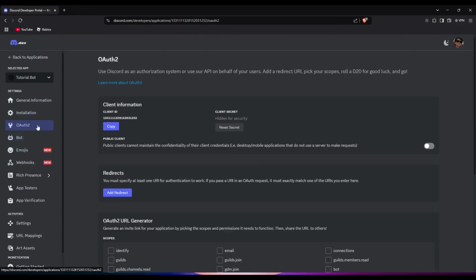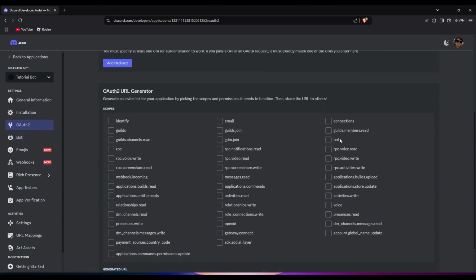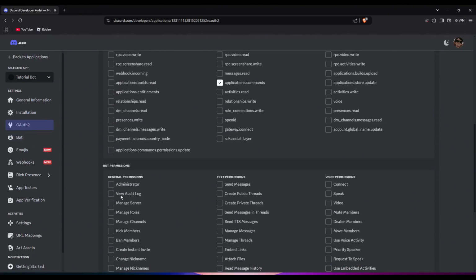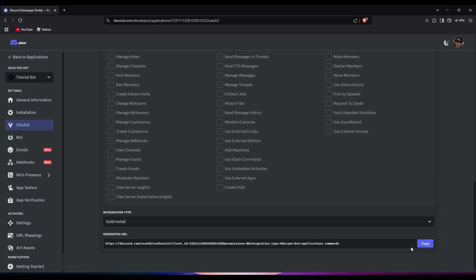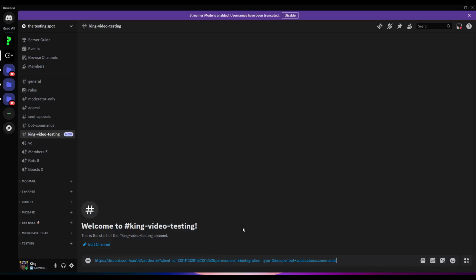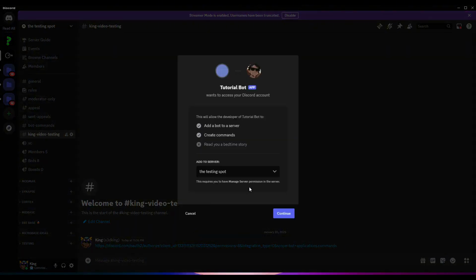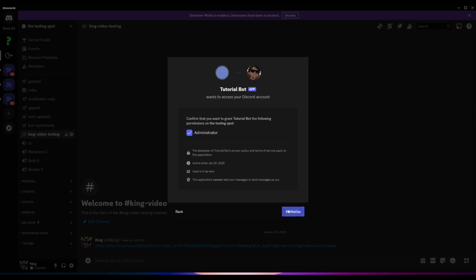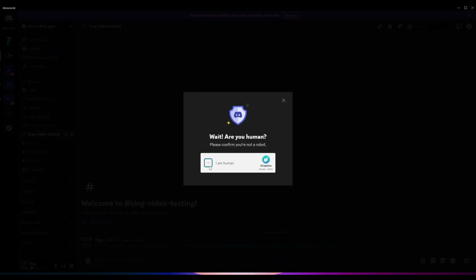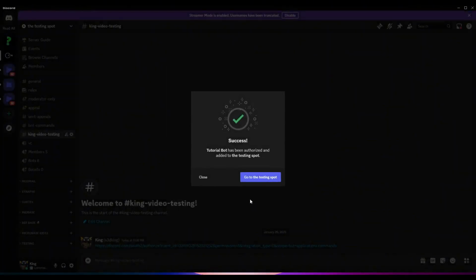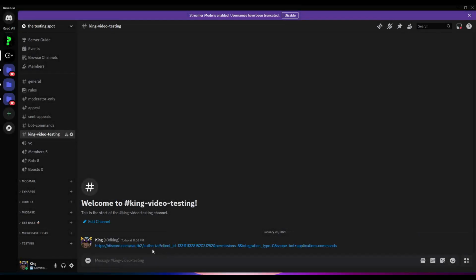So once you've created your bot, you're going to go back to the Discord developer portal. You're going to go to OAuth2. You're going to click bot and applications.commands. And then you're going to click administrator. You're going to copy this link and go into the Discord server you want to use your bot in. All right, so you can just send the link inside of the channel you want to invite the bot in. It doesn't matter what channel you send it in. I'm going to just confirm I'm human or whatever. And then it should be in the server.